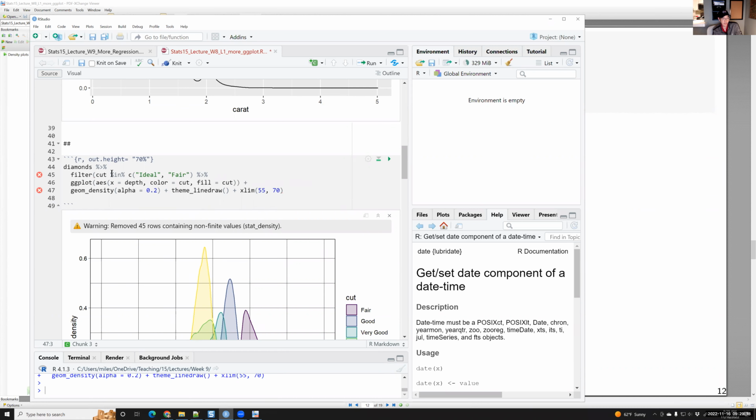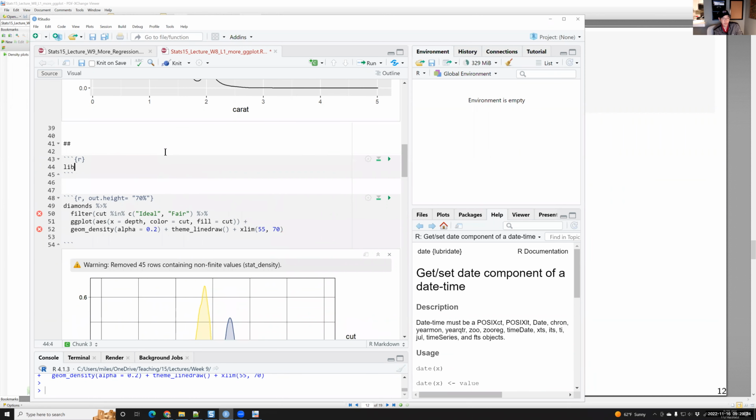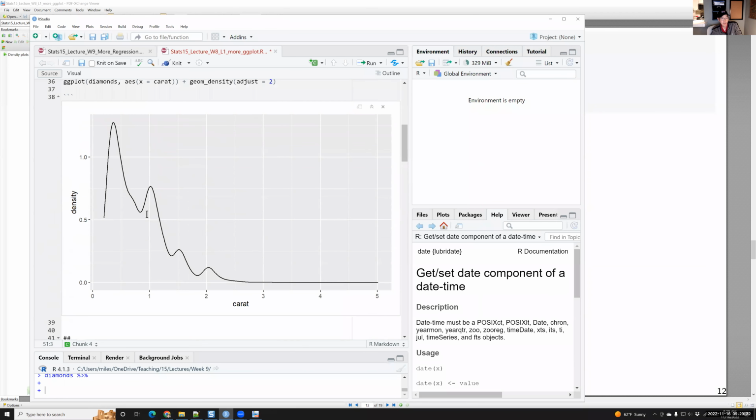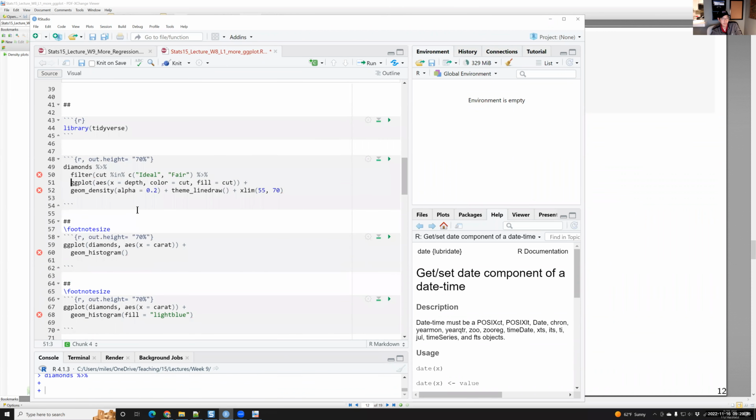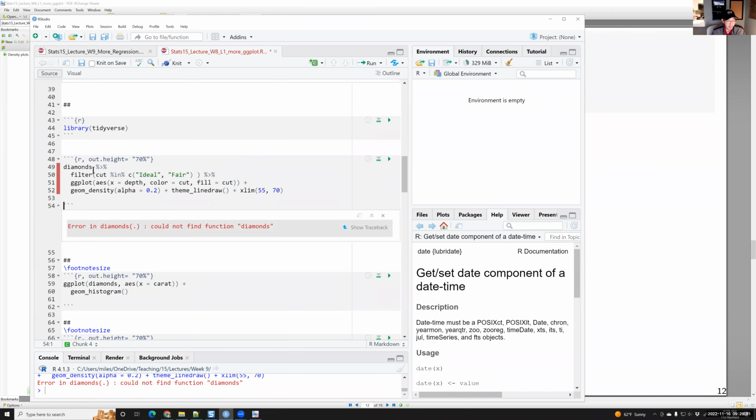Why am I getting all kinds of diamonds? Filter, cut. I don't know why I have all these unmatched opening brackets. Oh, okay, it could not find function diamonds. What am I?